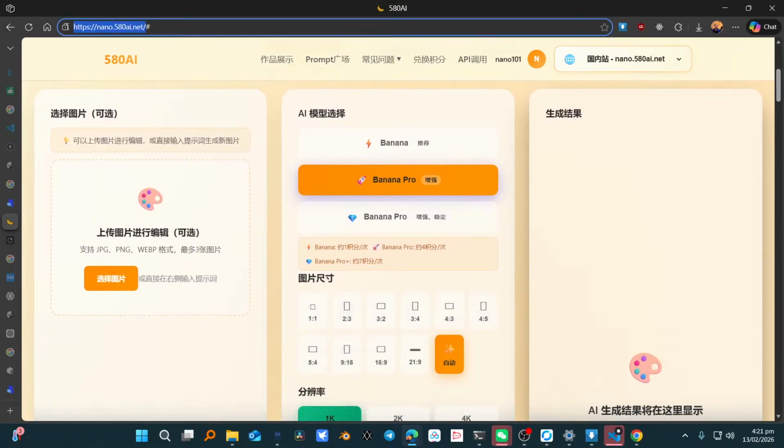I will put this also in the information. You can buy credits here from Taobao as well. I think it's like 1 yuan for about 4 to 6 images, and 18 yuan for about 200 images, right?